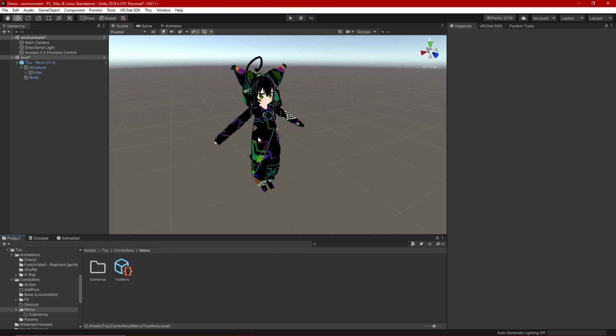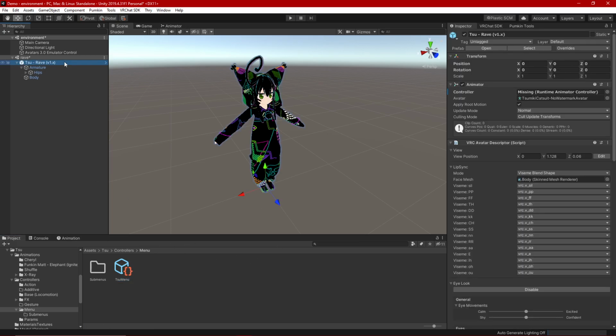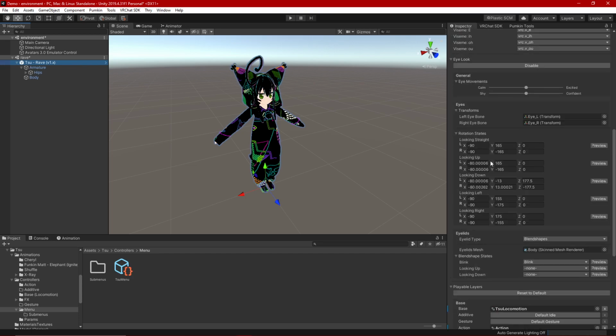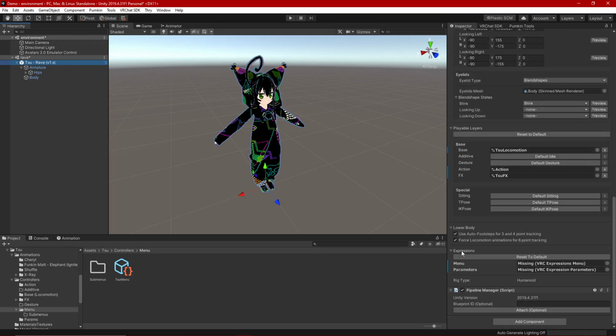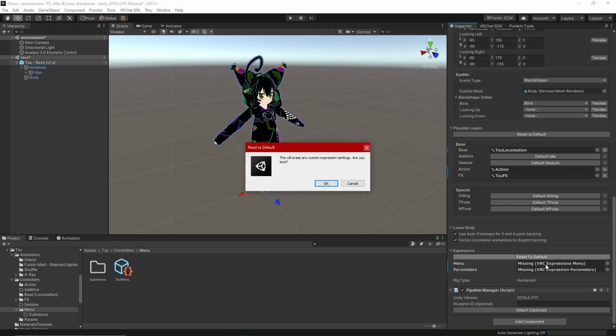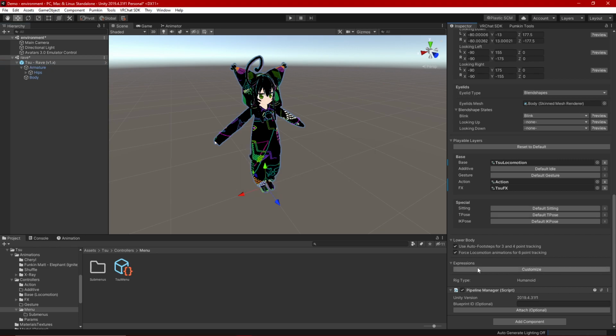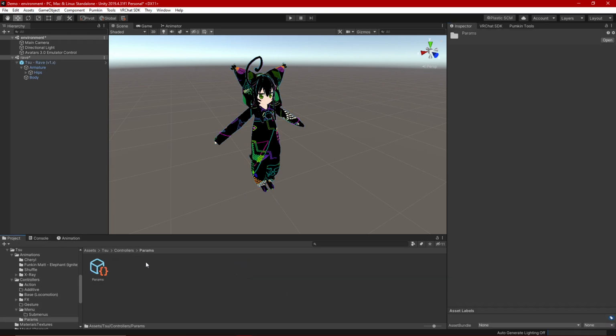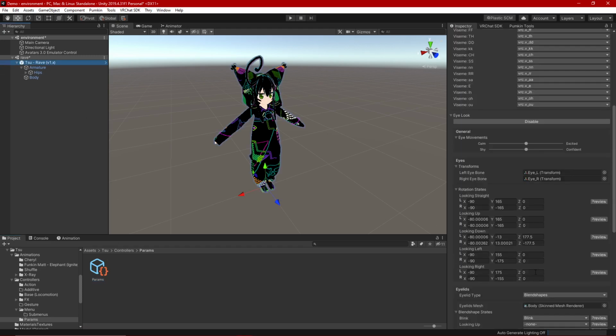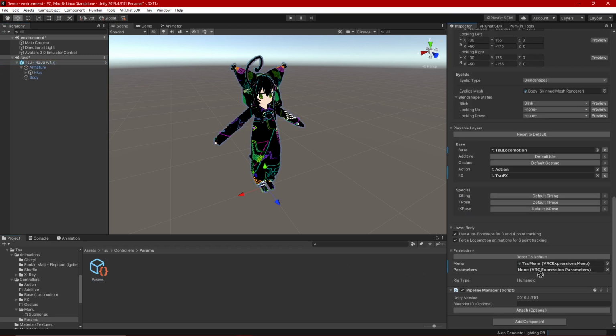And then before we go any further than that, we're going to go here to our avatar and our avatar descriptor. Down here, you're going to see expressions. It says expressions, customize, and you're just going to do that. You have a menu slot and a parameter slot, and you're just going to go ahead and drag that to the menu slot, and then go back here to the parameters. You have that there, and we're going to drag the parameters to there. So now we have our menu set and our parameter set, and that's ready to go.